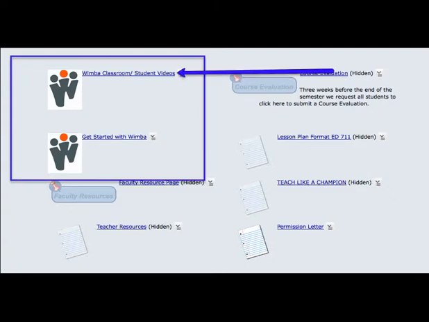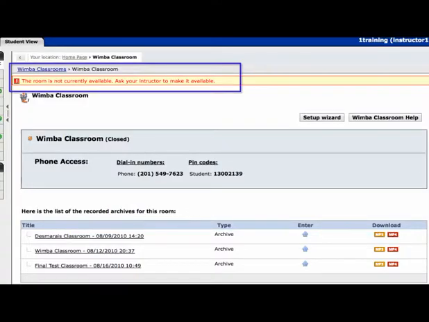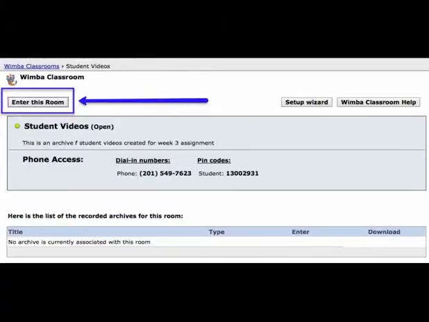When you click on the Wimba Classroom link, you will be brought to this window. If your instructor has opened the classroom for student use, you will have a button in the upper left of the Blackboard content window offering the option of entering the classroom. If the classroom is not open, you will see a message across the top of the page suggesting you contact your instructor to open it. Once the classroom is open, click Enter.